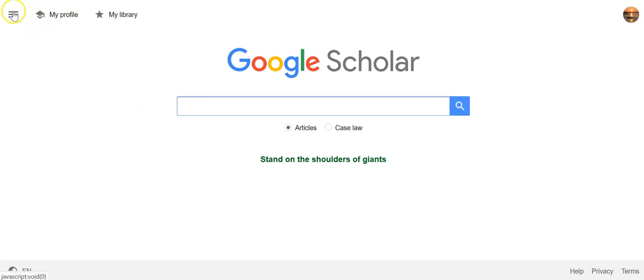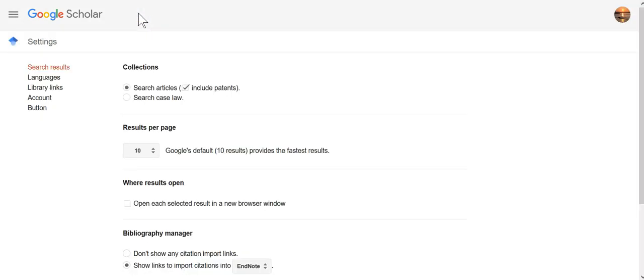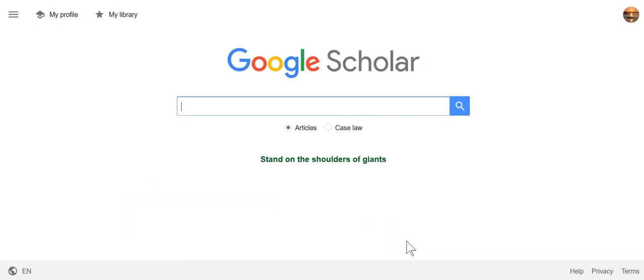Now, if you don't know how to do that, we just go up here. We need to go to the little settings wheel. And there's a couple of things that you can think about here. If you are a user of EndNote, which is the bibliographic management system that CSU subscribes to, you can go down here to the bibliography manager, and by default it will be on "don't show any citation link imports." If you're an EndNote user, just click that one and save it.